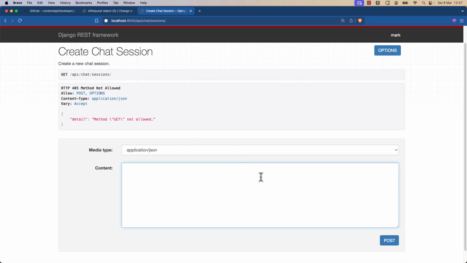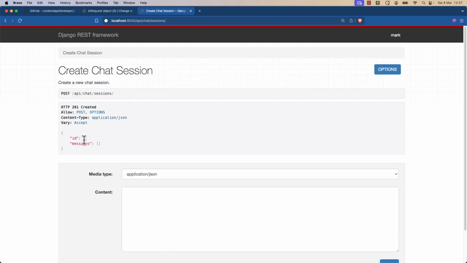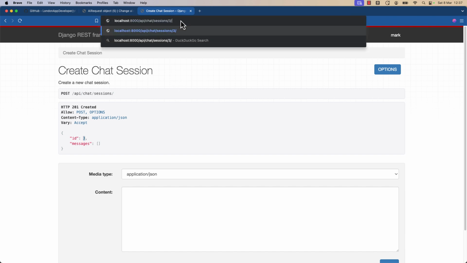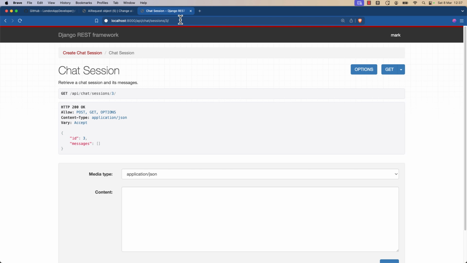We can then pass in an object here, or we could just do a post because this is creating a session. So we create a session, it's got an ID of 3. So we do /API/chat/sessions/ the ID of 3. It takes us to the sessions API.